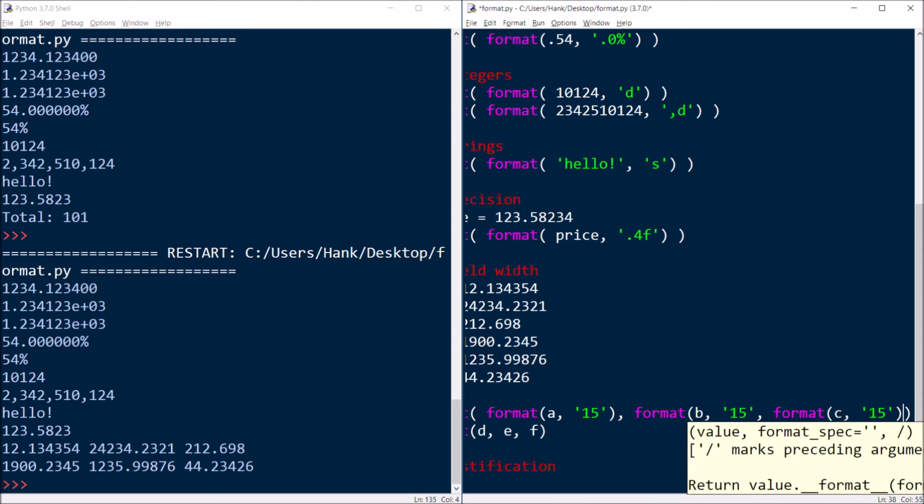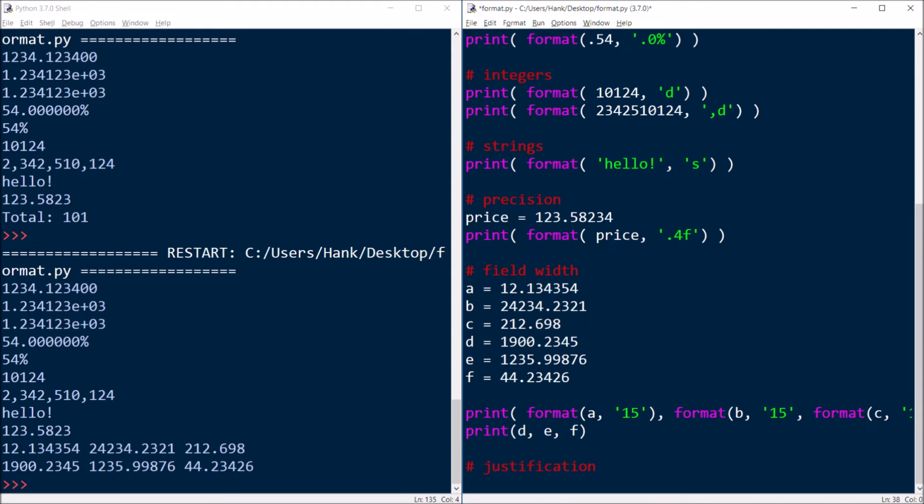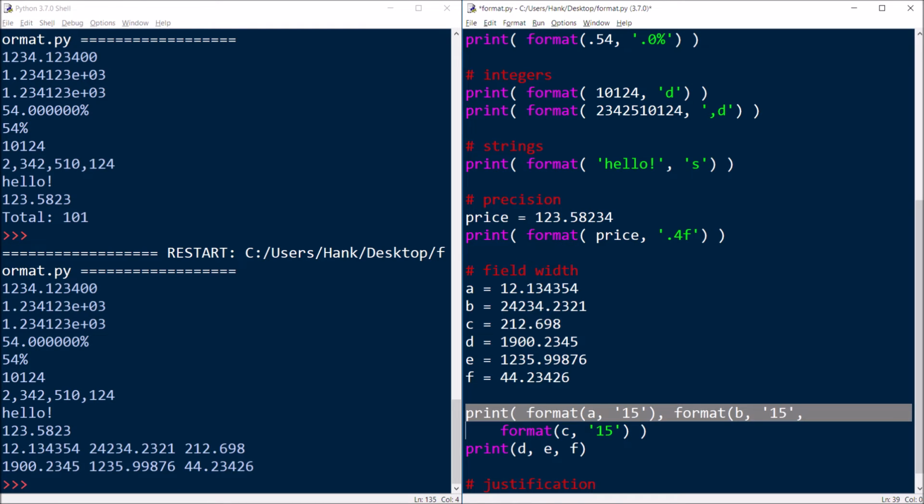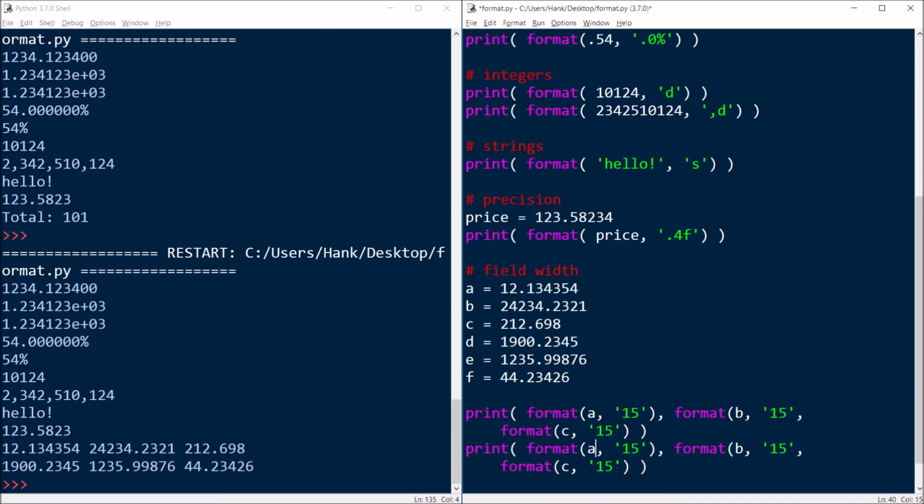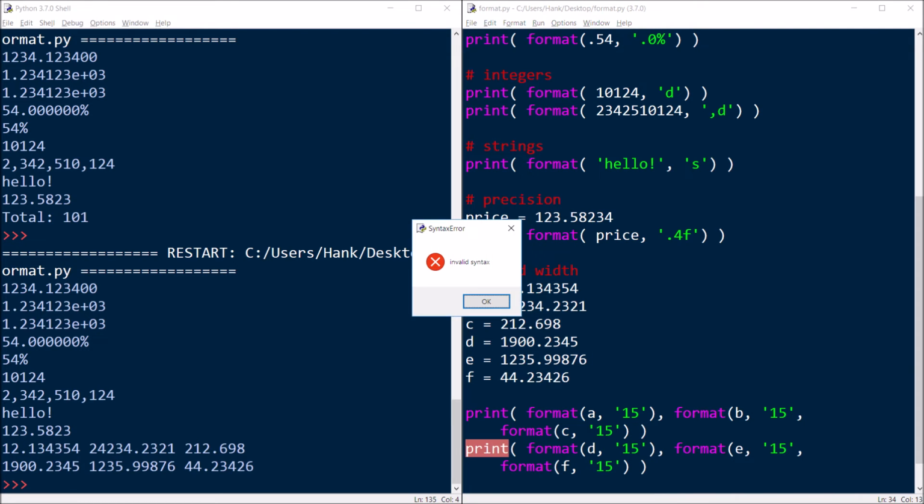Okay, so let's do that. And here, I'll break this up onto multiple lines so you can actually see what's going on here. Okay, so we got that, and we'll do the same thing for D, E, F. Okay, so let's change this to D, let's change this to E, and let's change this to F. Okay, so each number on each row is going to have a field width now that's 15 characters. Okay, so let's see how that changes things.